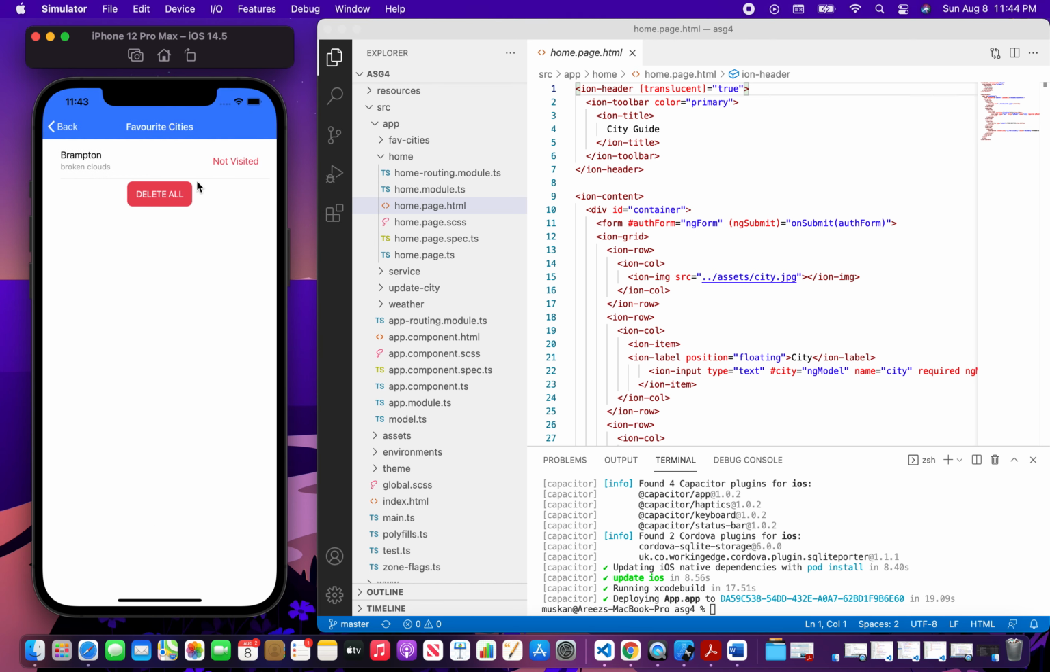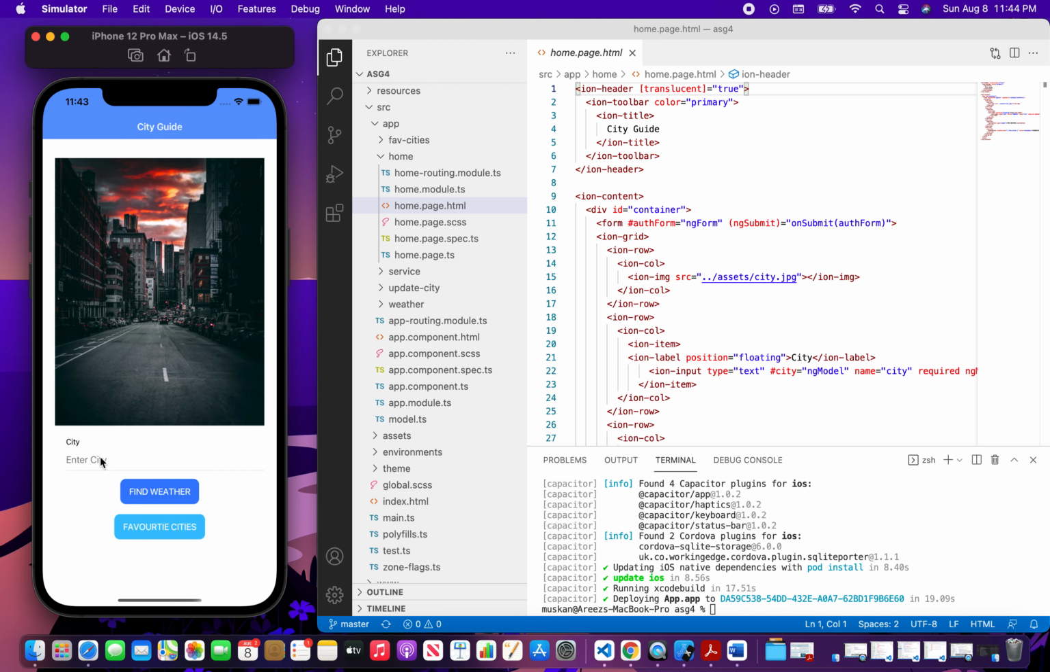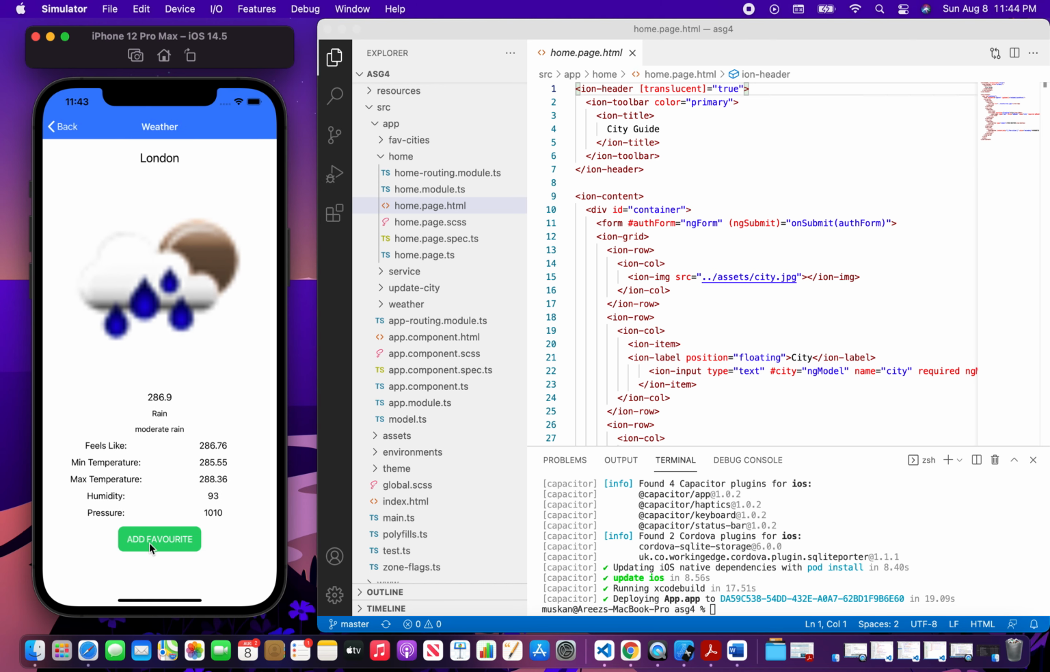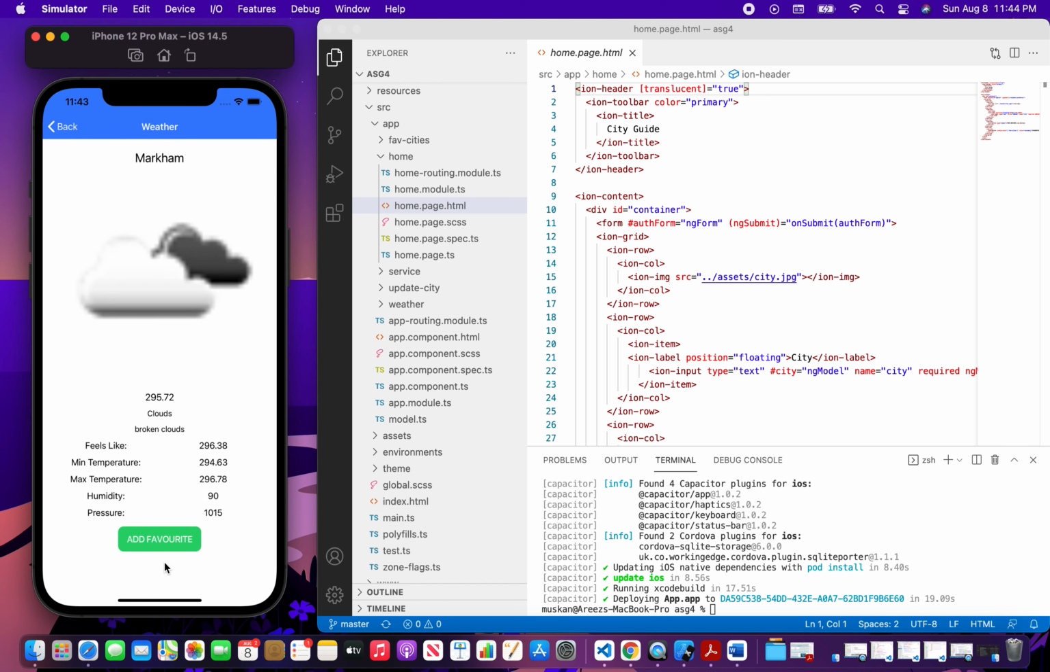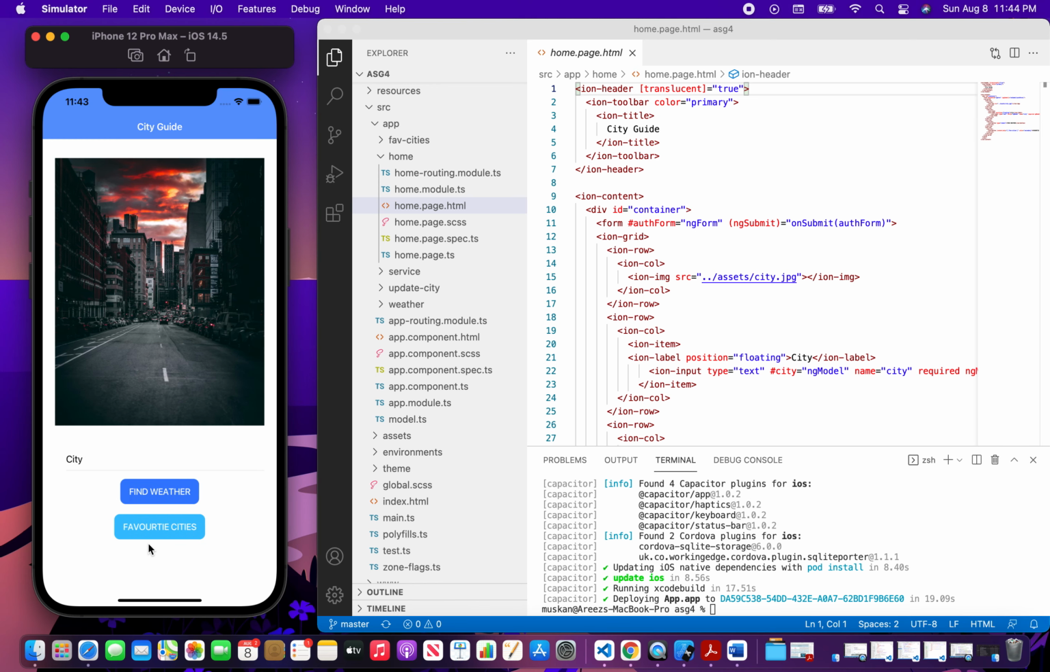It shows the weather condition, and by default when a user adds a city as a favorite, it's set as not visited, that the user has not visited. I'll come back to this later. So I can add more cities, for example London, find weather, add favorite, it goes back automatically. For example, one more, Markham, find weather, and then add to favorite, goes back automatically.